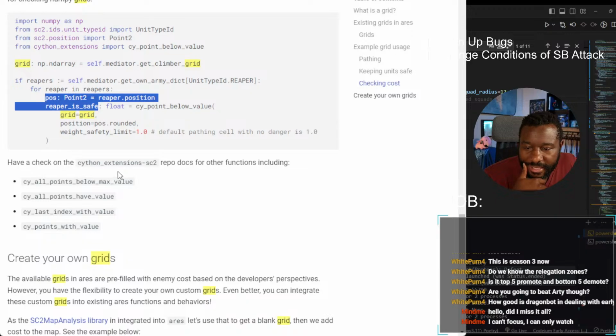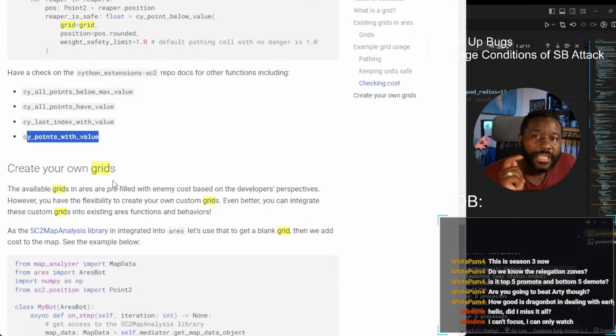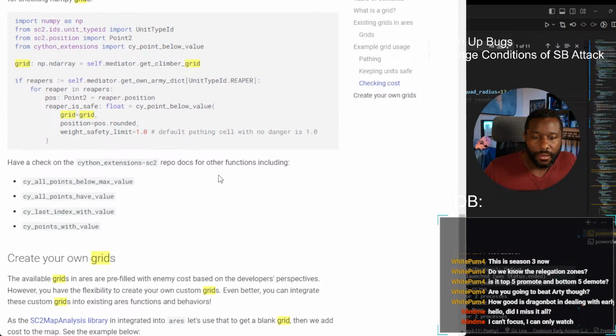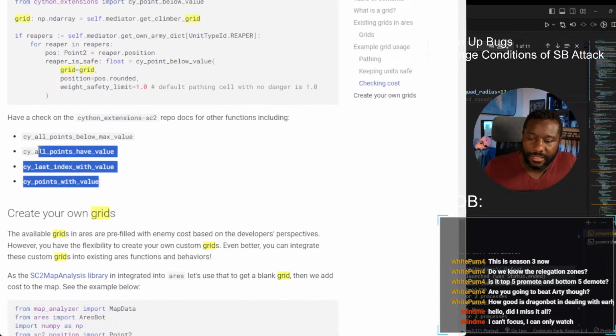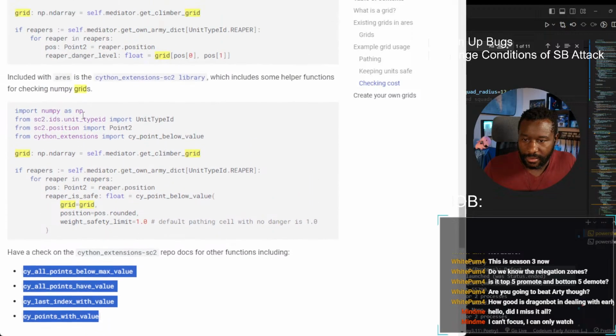Have a check on the Scythian extension library repo docs for other functions, including all points below max value, all points that have value, index value, and side points with value. We could actually make a workaround. This might be very viable. I wonder if ramps have a cost, because then we could maybe use this to do that. This is interesting.